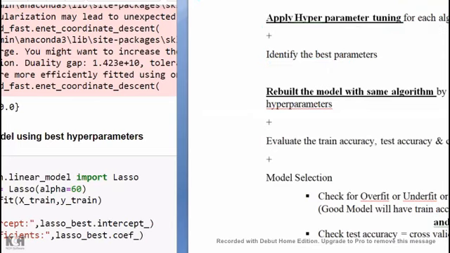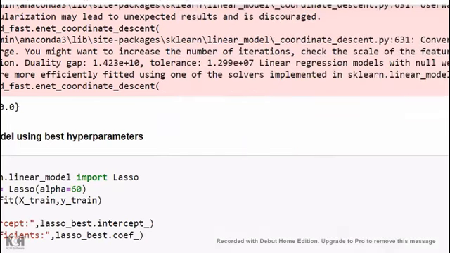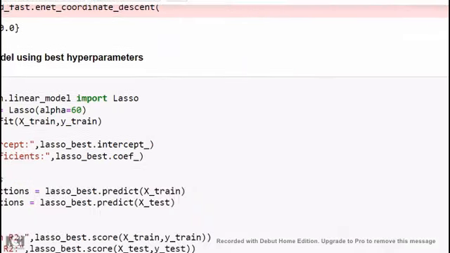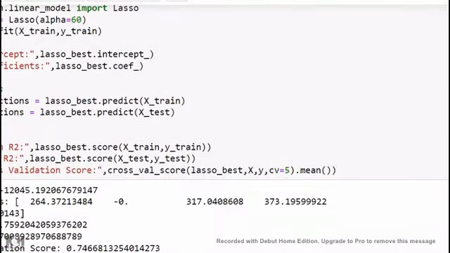What is the best hyperparameter? Means alpha is equal to 60 is the best hyperparameter. Now using this alpha is equal to 60, now I have applied. Now I got the train R square, test R square and CV. Now if you observe clearly, in this one of the coefficients has become 0.